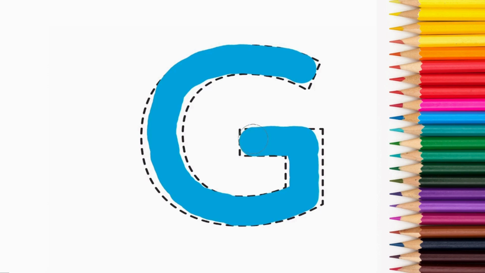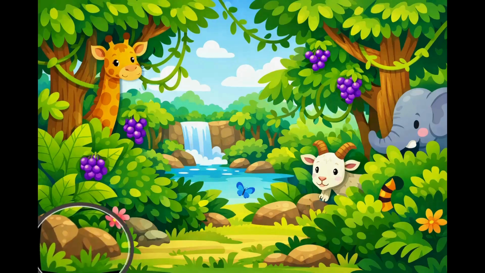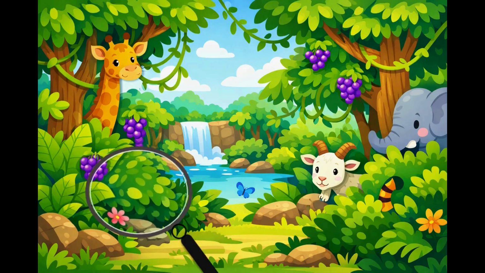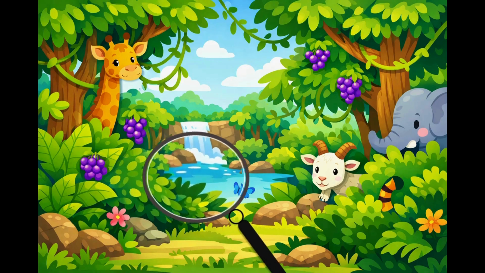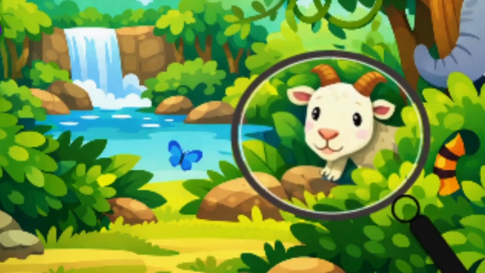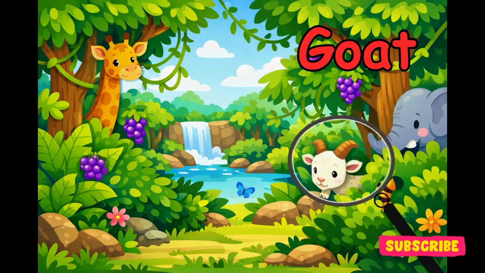Great job! Let's become jungle detectives. Use the magnifying glass. We are searching for G things. Yes, you found the goat. Goat starts with the letter G.